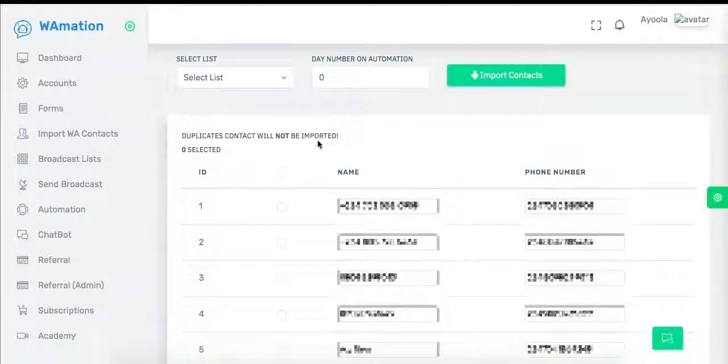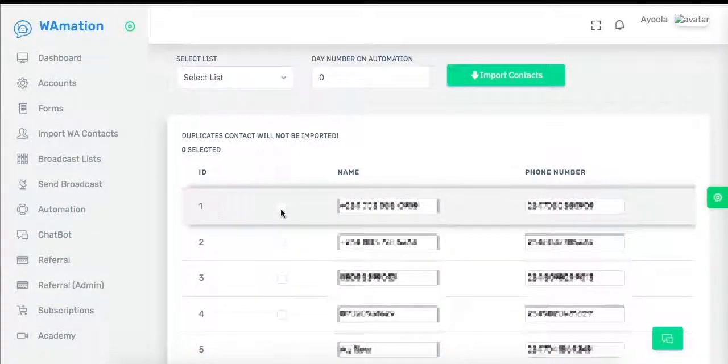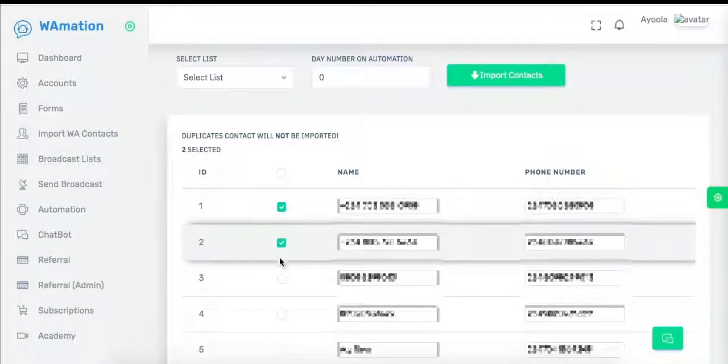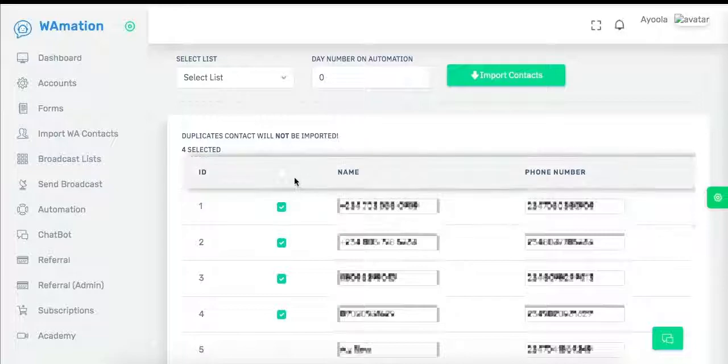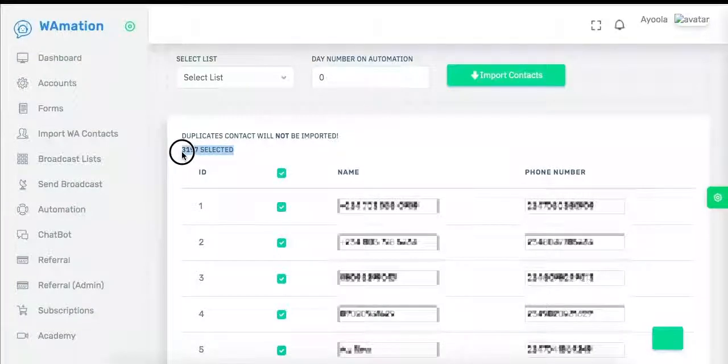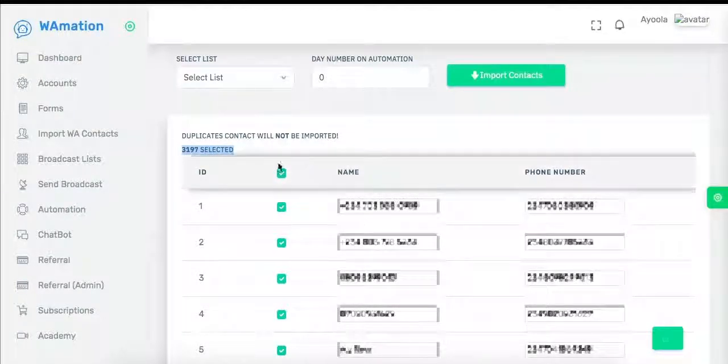So what you have to do next is to select the contacts you want to import. If you are importing only a few contacts, you select them. But if you want to import all the contacts, you just click this checkbox at the top here and it's going to check all of your contacts. As you can see, 3,197 selected. So that's how you select your contacts.